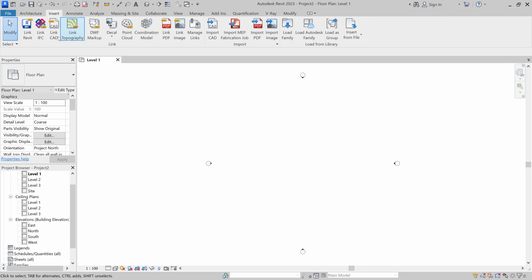Now you can link a CAD file if you already drew your stuff, or you can link an image or link a PDF, whichever is easier for you. And then you can technically import that to your workplace. There are two different options. The first option is link. The second option is import.